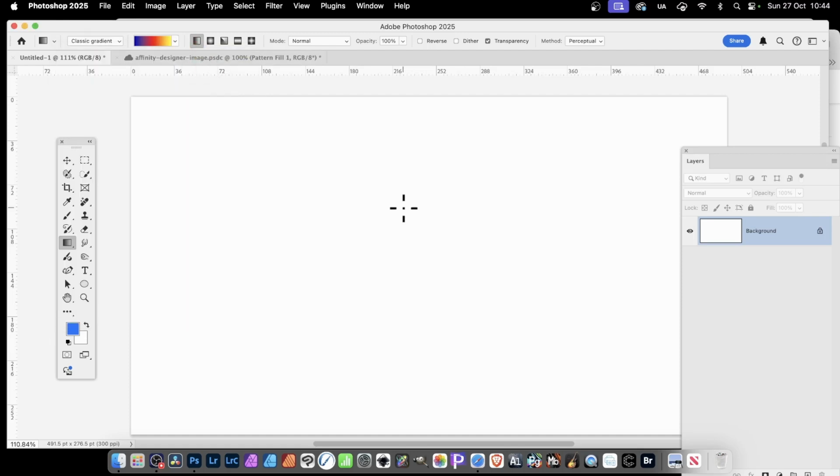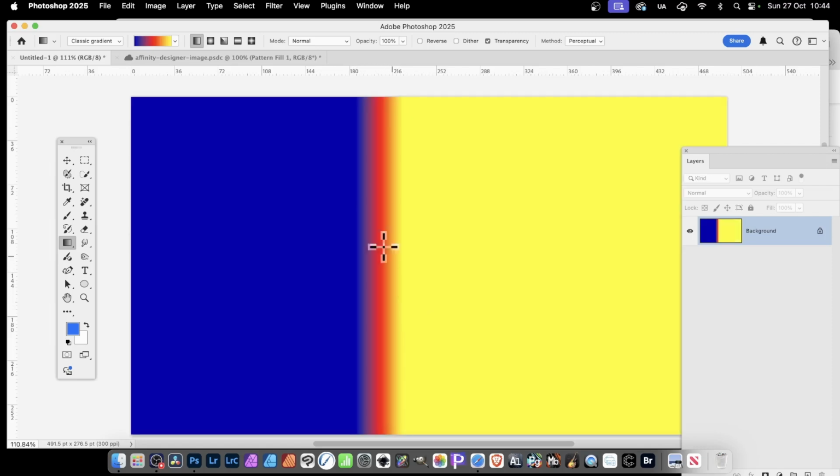Set to linear. Go to the Document Center, click and then drag, but only drag for a little bit and release. And that will create a strong red line in the center.